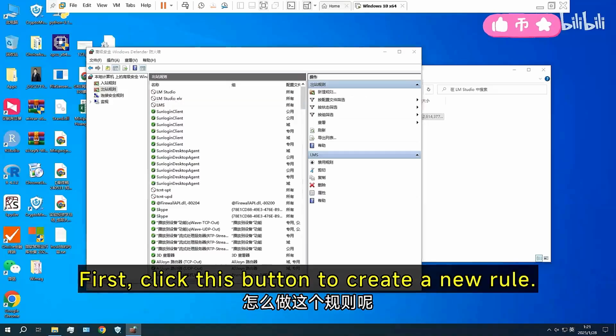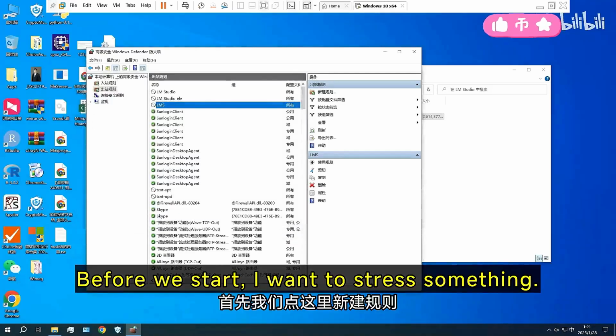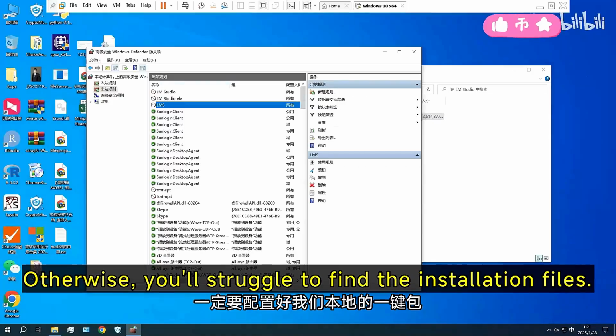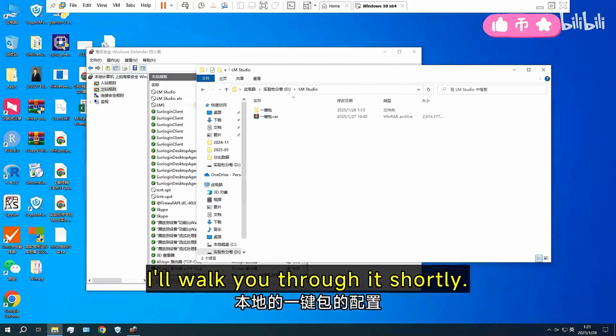First, click this button to create a new rule. Before we start, I want to stress something. As we proceed with this step, it's crucial to set up our local one-click package correctly. Otherwise, you'll struggle to find the installation files. Setting up the local one-click package, I'll walk you through it shortly.